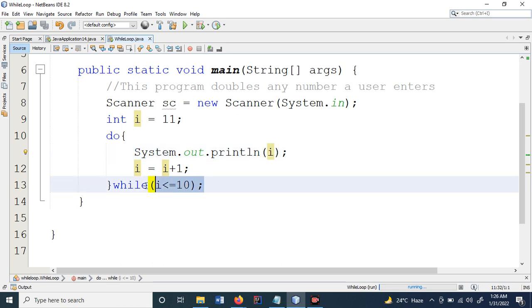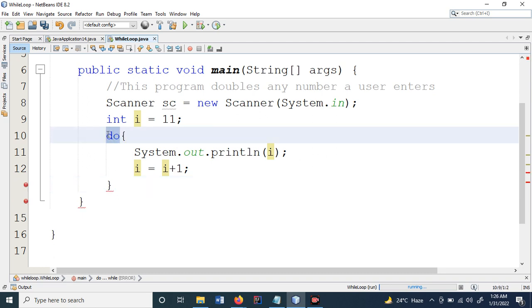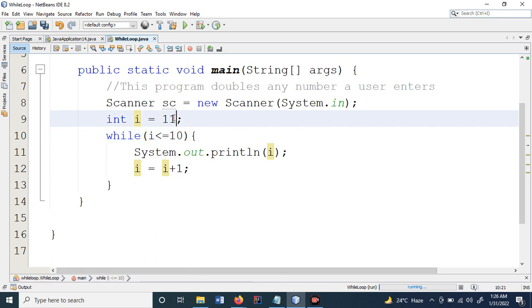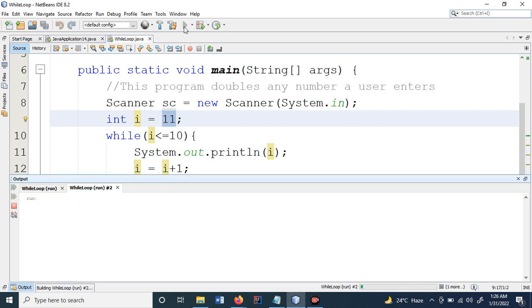If I change this back to how it was before, so let me cut this and remove this semicolon here. Now observe what's going to happen. This condition is false from the very beginning. So if I try to run this application, it's not going to give me any output because the condition is false. Can you see? I had no output.